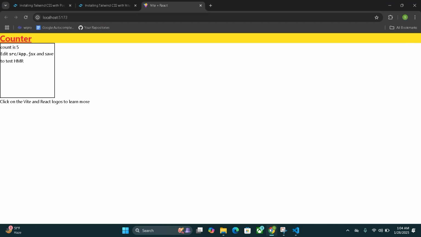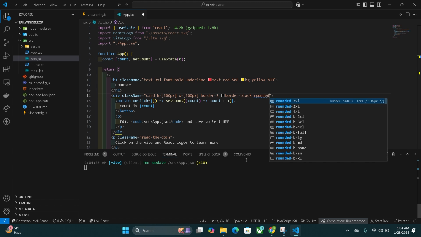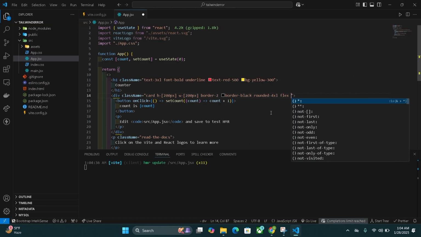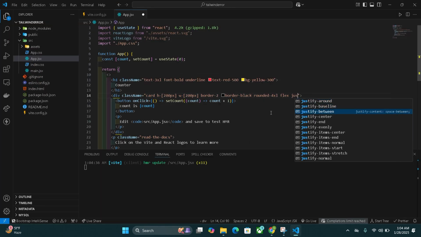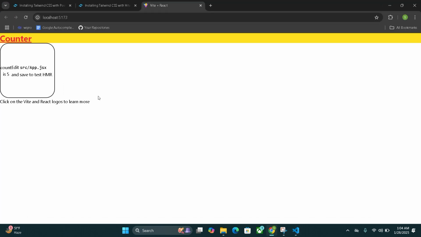It looks good, not very good. Let's see. Yeah, everything is working fine. justify-center, items-center. See the result. Yeah, it's working good.